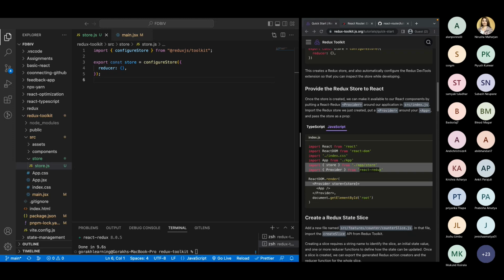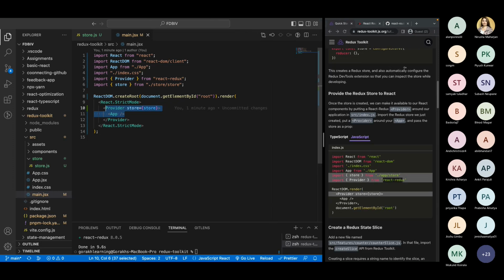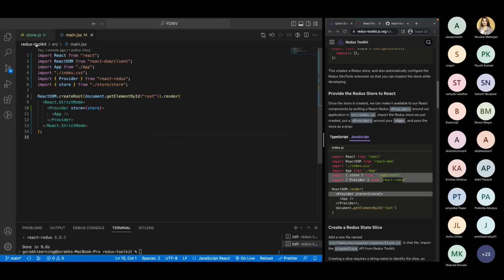Maybe I'll wait for a minute. Okay. Then we can start together. Just create a store folder, guys. You need to just write this code in your store.js file, and you need to wrap with the provider here. That's all you need to do. Maybe you can do it right now. Let me just show you the code.